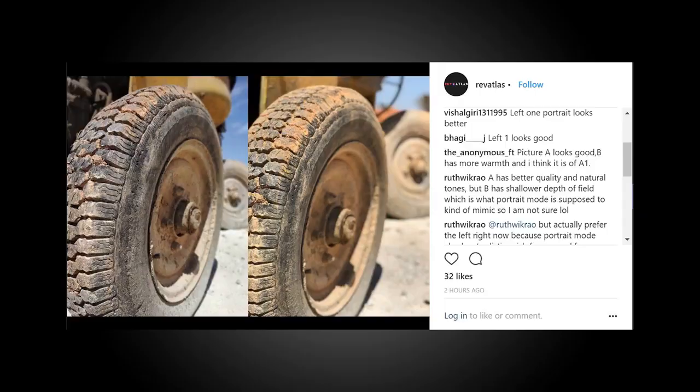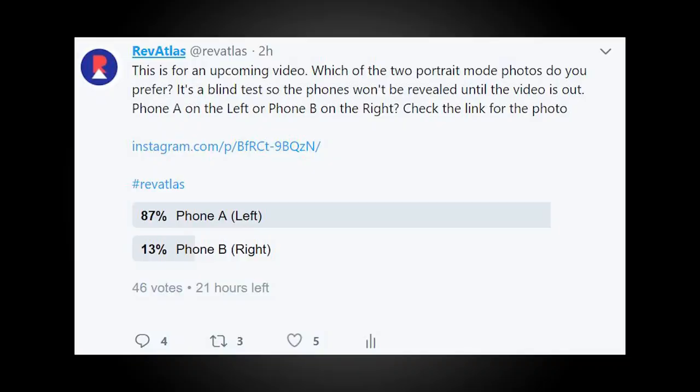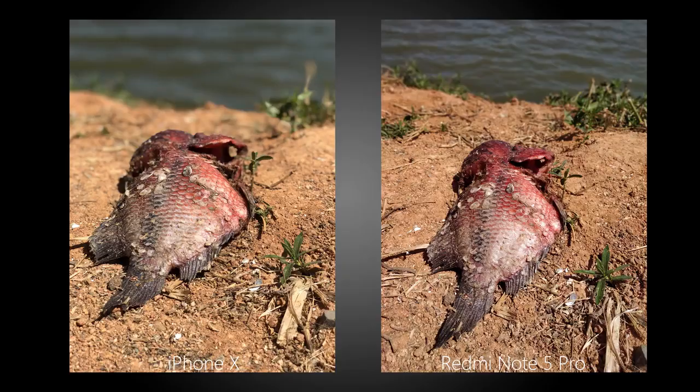We did a blind test of these two images where phone A was on the left, that was the Note 5 Pro, and iPhone 10 was phone B on the right. This would perhaps give us a more appropriate and more honest answer if you guys feel that I'm being biased.